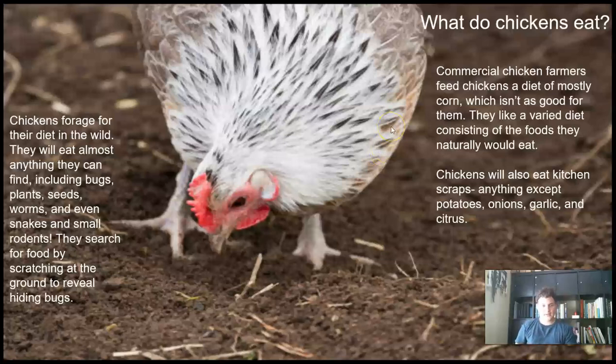So what do chickens eat? In the wild, they'll forage for their diet. They're omnivores, which means they eat plants and animals. So they'll eat small bugs, any plants, seeds, fruits, anything they can get their hands on, even snakes and small rodents. And then commercially, they'll eat diets mainly consisting of grain, like corn. Their favorite things to eat are a varied diet of what they would normally eat, bugs and fruits and stuff. And they can eat almost any type of kitchen scrap, except potatoes, onions, garlic, and citrus.